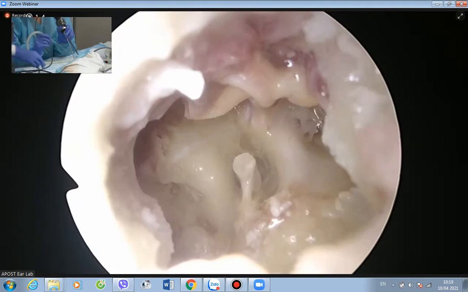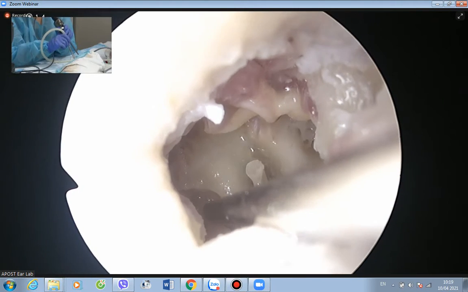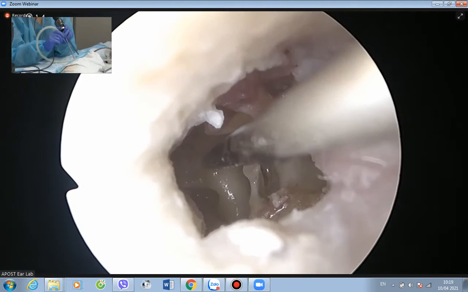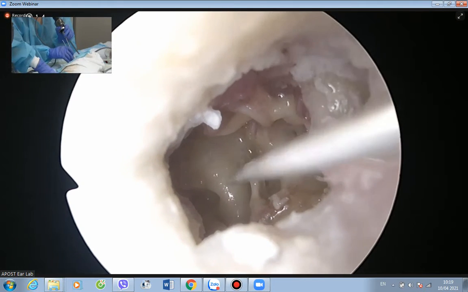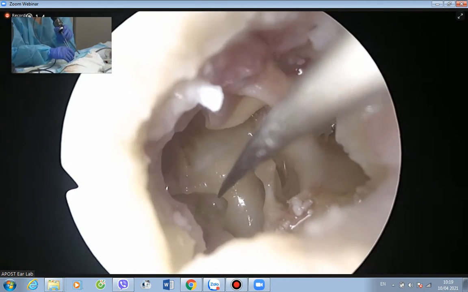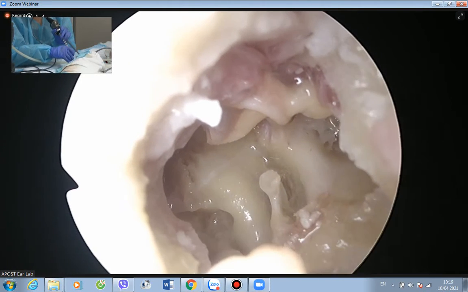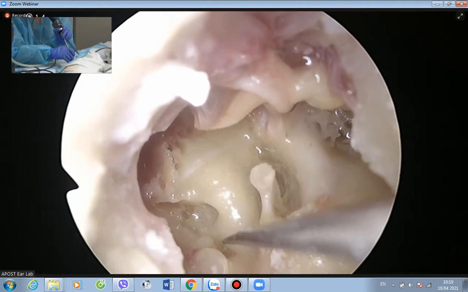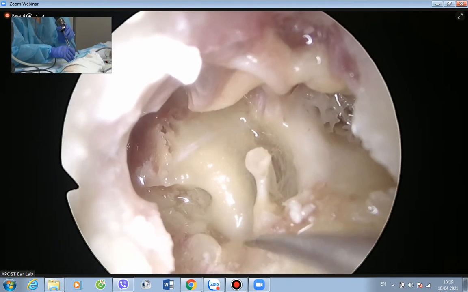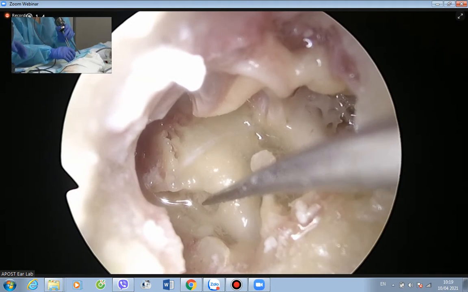Okay. This will be clearer. You see the round window niche here. So this is the subiculum. Well, between the ponticulus and the subiculum, you can see the sinus tympani. And you will be able to see the fustus here.